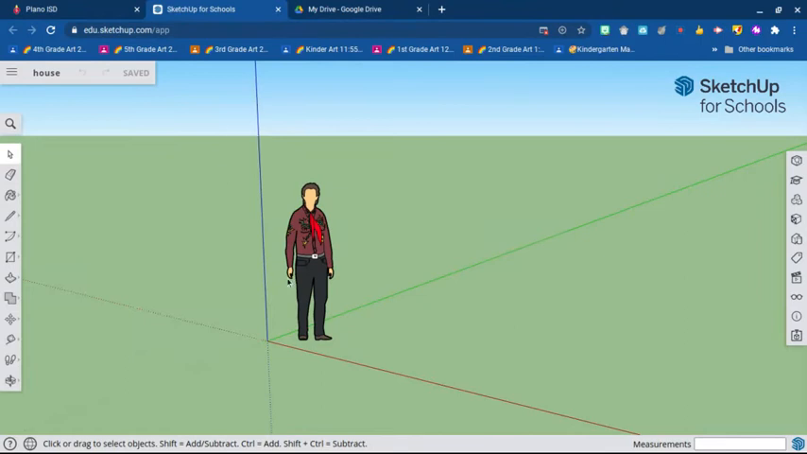Every few minutes, you might want to press save, because it doesn't automatically save. Okay, so I'm going to click on this guy. We'll call him Bob, and then press backspace, or you can use the eraser tool right over here, hold down your mouse and drag right across, and it'll erase them.